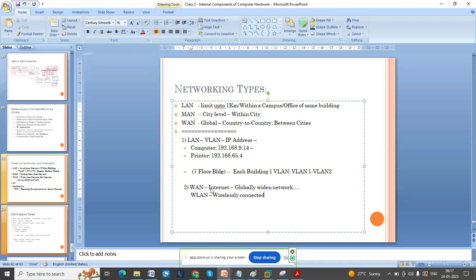WLAN means wirelessly connected. Your router, see in your home, there is a router that is physically connected. But when you access the internet from your router, there is no wire connection. That's a wireless connection. Getting my point? Yes, sir. Okay, fine.